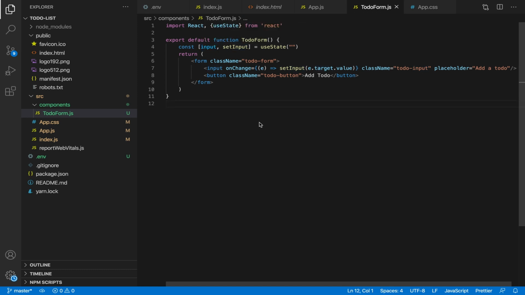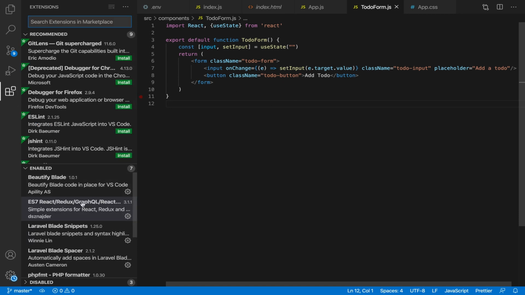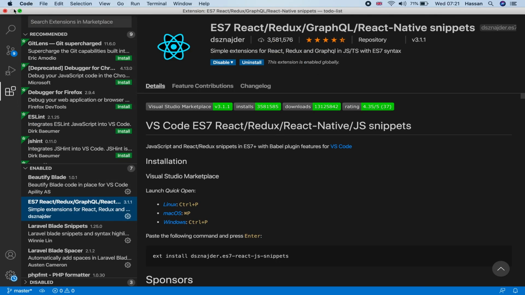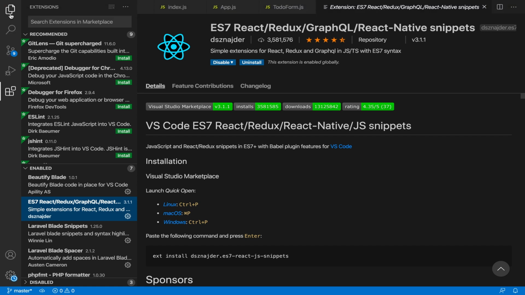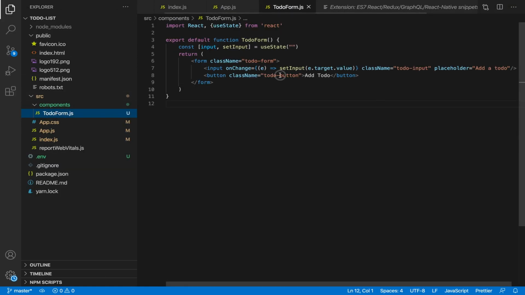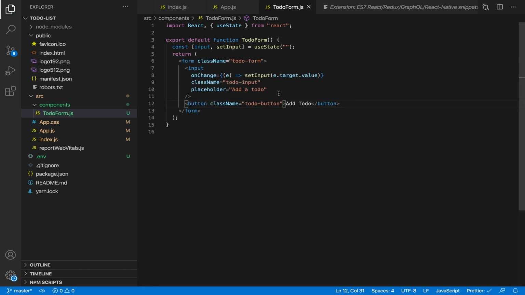So now that we're done with that, first I want to just show you something. To make this code neater, we're going to use this extension if you've downloaded it. To make the code neater, if you're on Windows, do Alt Shift F, and if you're on MacBook, do Option Shift F, and that would make everything much neater.